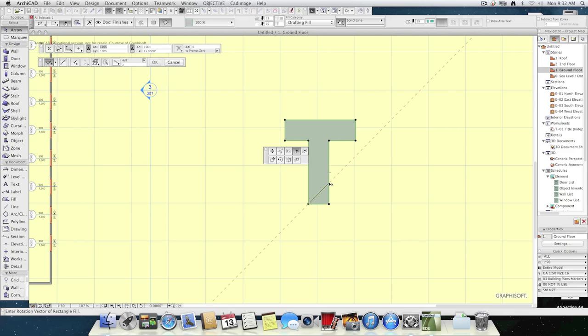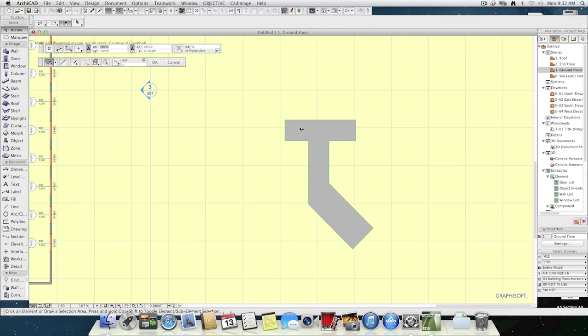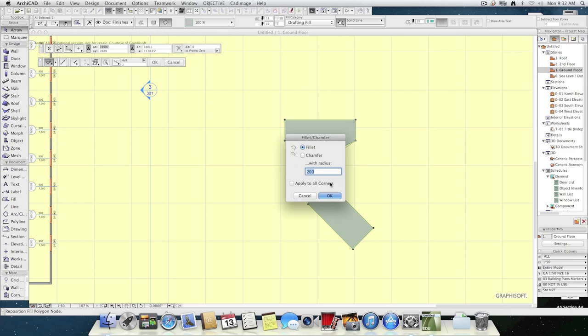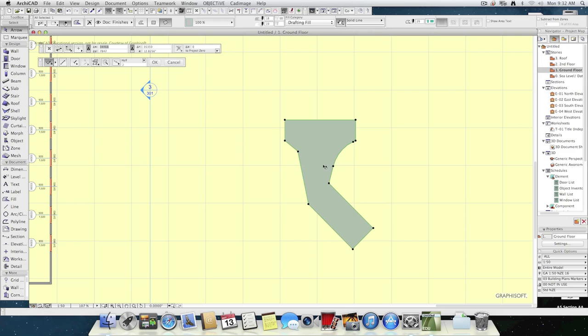Come on, give me 45. Okay, kind of a weird, wacky shape. Actually, I might just pull these corners out a bit. In fact, I'm going to round these off with a 2-meter radius. And this one. Alright, so that's the shape of my stairs in plan. I don't know if rounding these off is a good idea or not, but we'll find out.